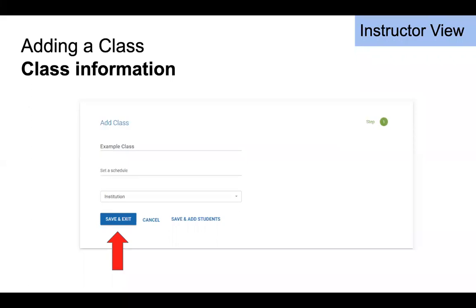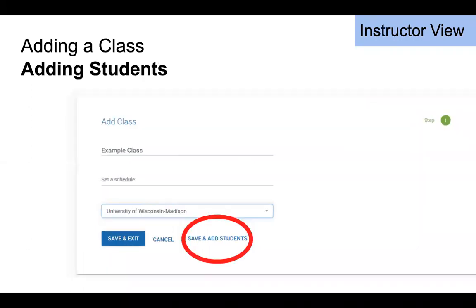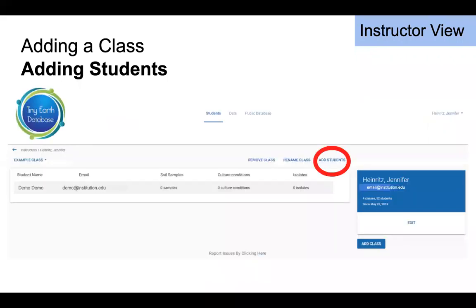So from here, you can choose Save and Exit, and it'll take you back to that landing page. Or you could go ahead and add your students right away. So after you have your class, you need to add students to it. And when you're making the class, if you have these emails ready and with you, you can add them in this way. Another way that you can do this is also from the landing page. And I'm going to show you that right here.